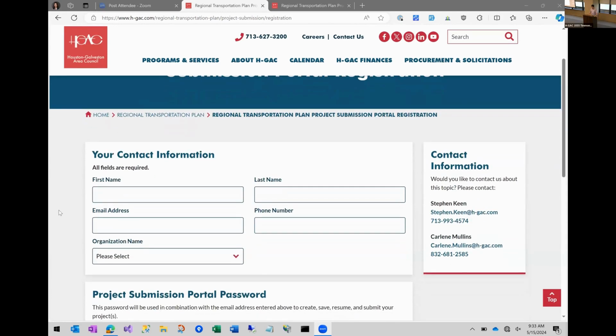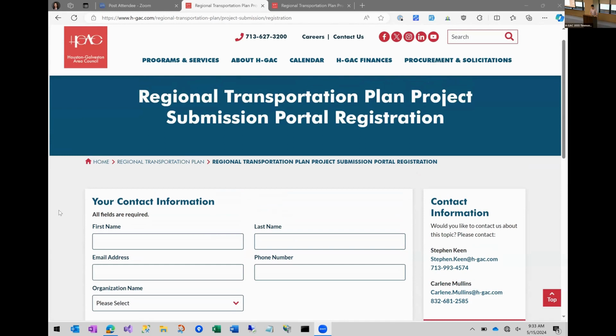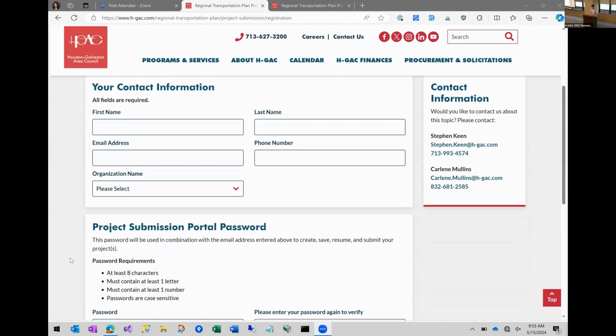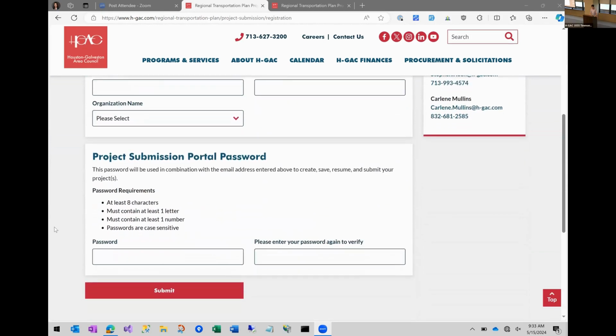As Stephen said, the online portal will open up next Wednesday at 9 a.m. The first step for everybody involved is going to be to complete the registration form. This gets you access to the portal so you can submit one or more projects. You only need to complete this registration process one time. It's a very simple registration form. It just asks for name, email address, phone number, organization, so basic contact information. Everything you see here on the registration form is required. And then, of course, we ask you to create a password.